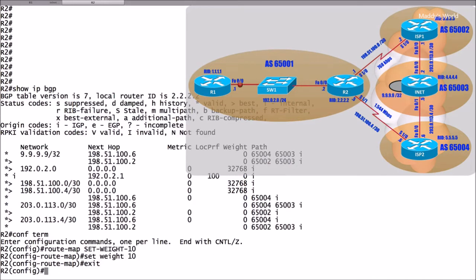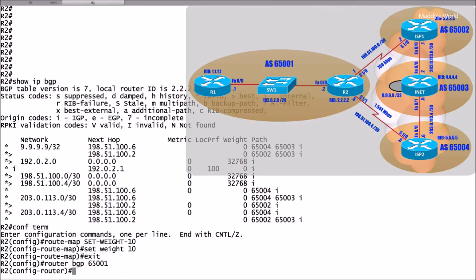Now we need to go into BGP router configuration mode and apply that route map to routes coming in from ISP2. Let's go into router configuration mode for BGP Autonomous System 65001. And ISP2 has an IP address of 198.51.100.6. We'll say neighbor 198.51.100.6, and we'll apply the route map that we named set-weight-10. We're going to apply that in the inbound direction. In other words, we're receiving routes from this neighbor.